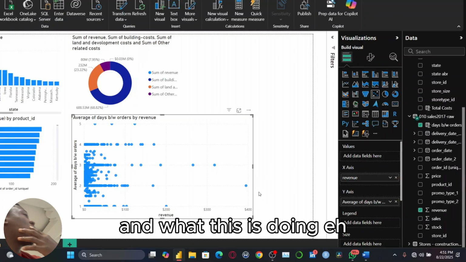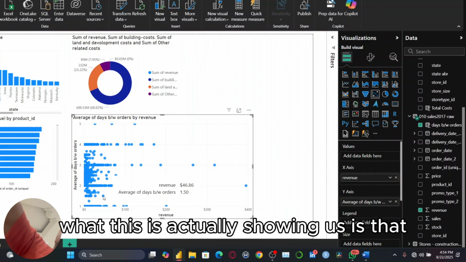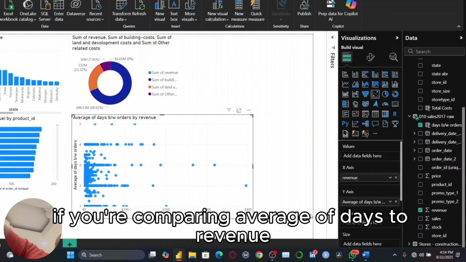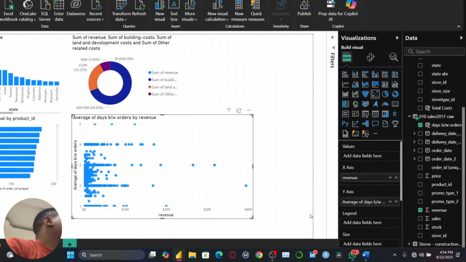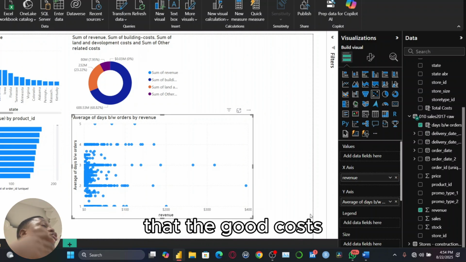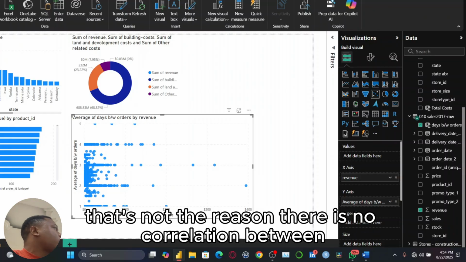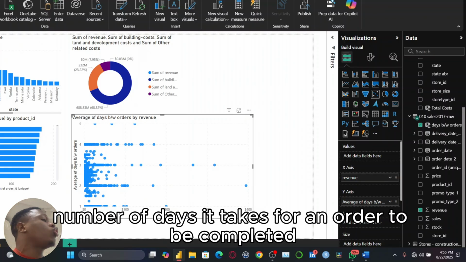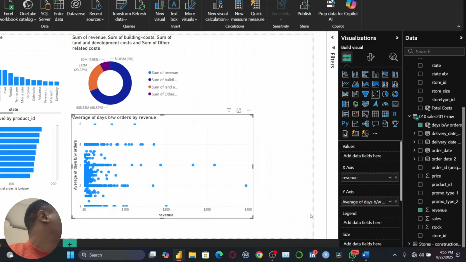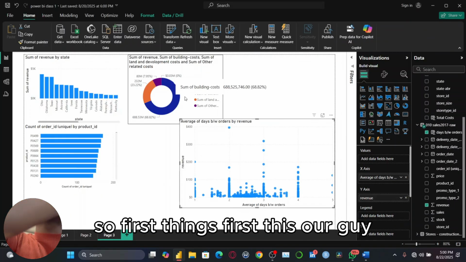And what this is doing, who can explain what we have just done here? What this is actually showing us is that if you are comparing average of days to revenue, there is no correlation. It shows that it is not the amount of money that the good costs that will make it take more days. That's not the reason. There is no correlation between the number of days it takes for an order to be completed and that order's price. There is no correlation because you can see it's scattered. It's just random.